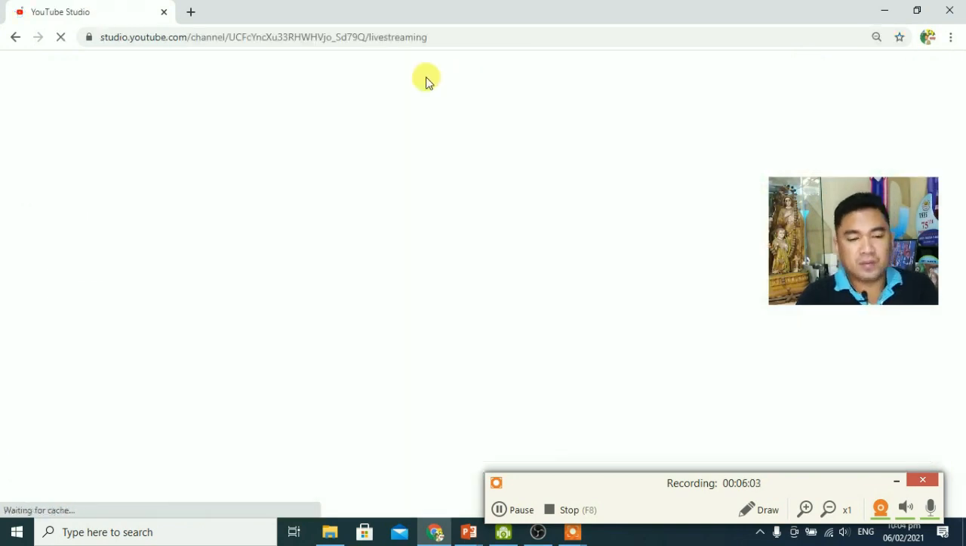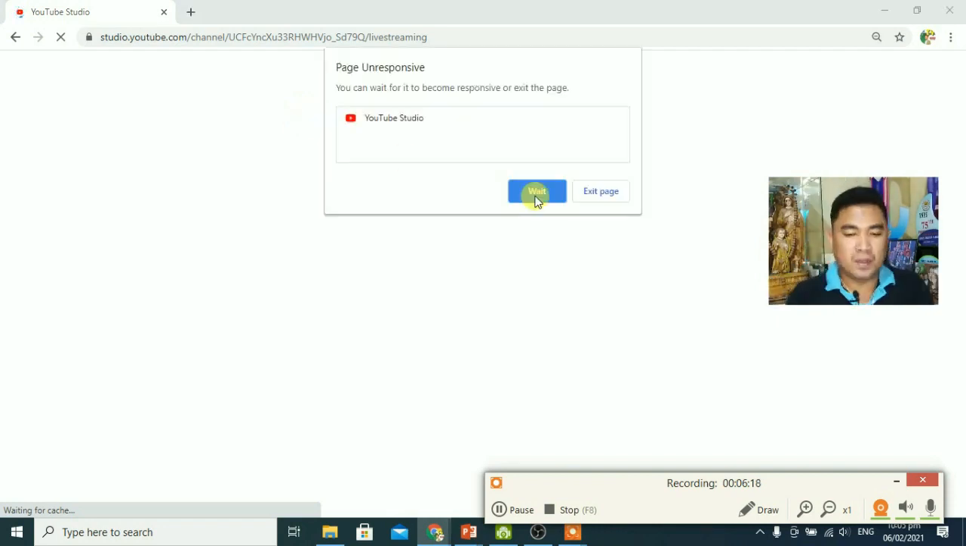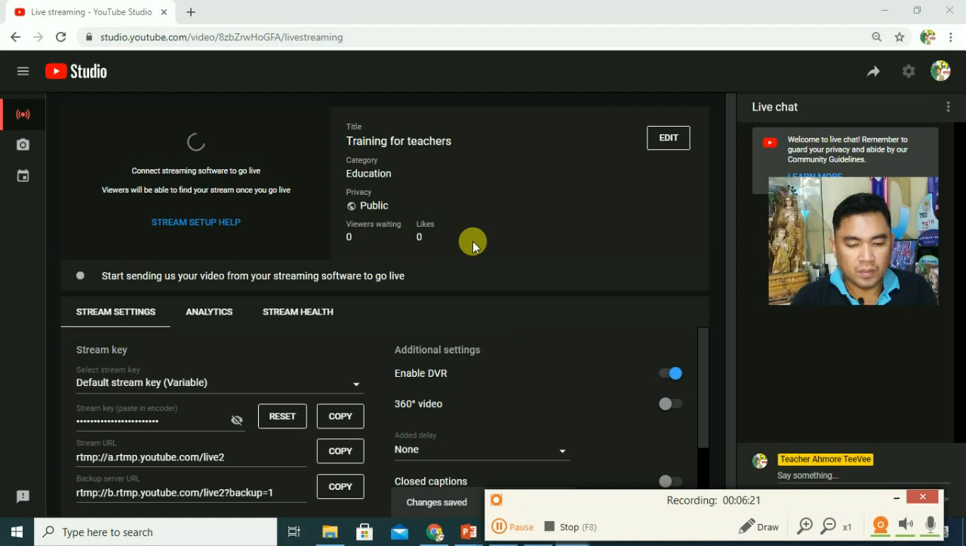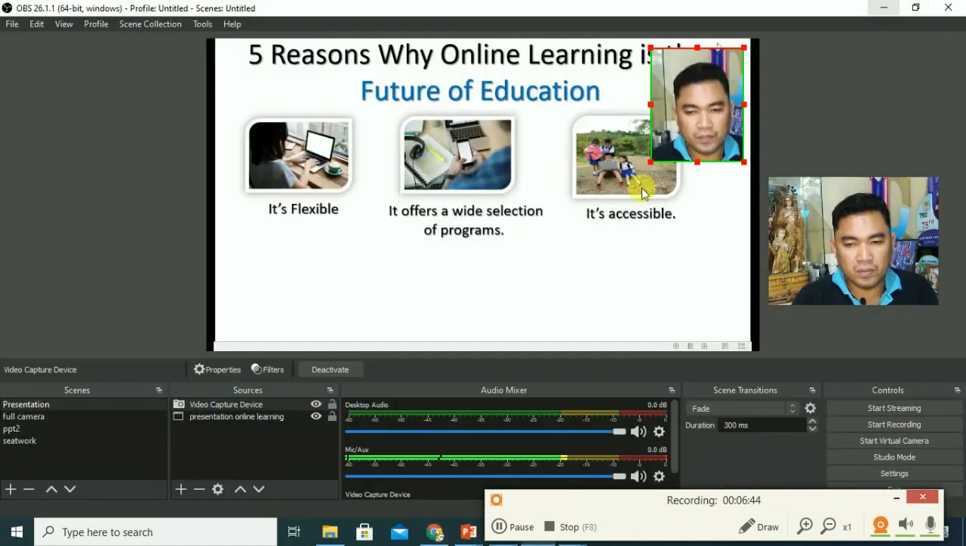Same process pa din. We need to get the stream key of the YouTube, just like with the Facebook Live. So sa YouTube Live, meron din ganyan. So we need to get the stream key of the YouTube Live. So once you're inside with the YouTube Studio, get the stream key. So ito yon. Copy. So successfully copied to clipboard. And if you would like to rename this title, just click edit. Edit mo lang. And then let's go back to OBS Studio.